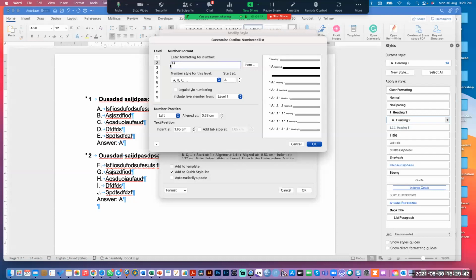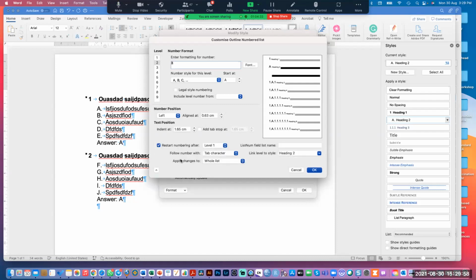However, you can see the style is 1.A. So what you have to do is remove the 1 and the dot. Only leave A there. Okay, and then if you seek more options, you can see here, restart numbering after level 1. So this is level 1. So when it goes to level 1 for different items, the numbering ABC will restart to A again. A, B, C, D, E. This is the effect that we want.